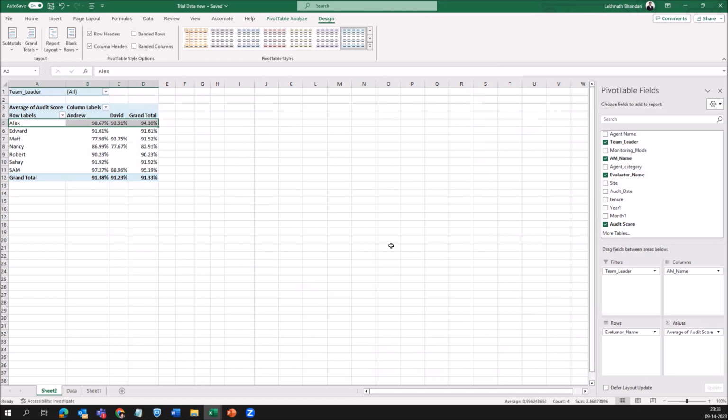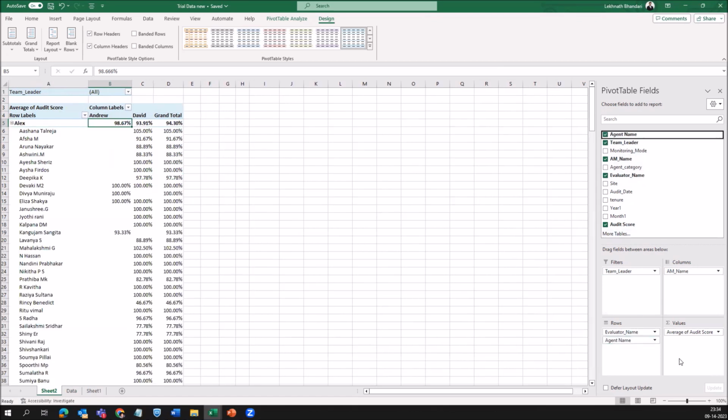Now, Andrew did audit for Alex. Who is Alex? Alex is a team leader, right? And AM is this guy, Andrew. So for his team, the average score is 98.67. So who are these people under him? If you want to figure out, you got to get that agent name. Then you can see like this, right?